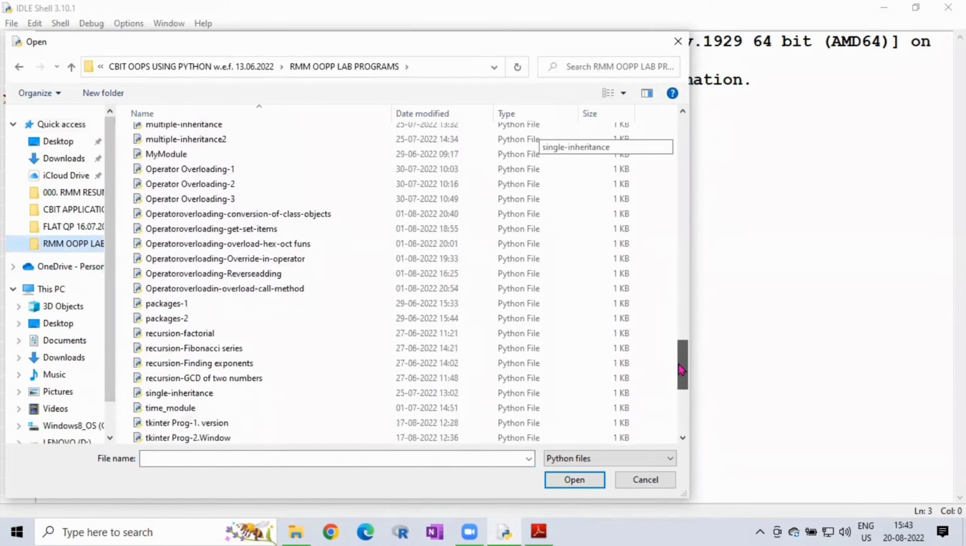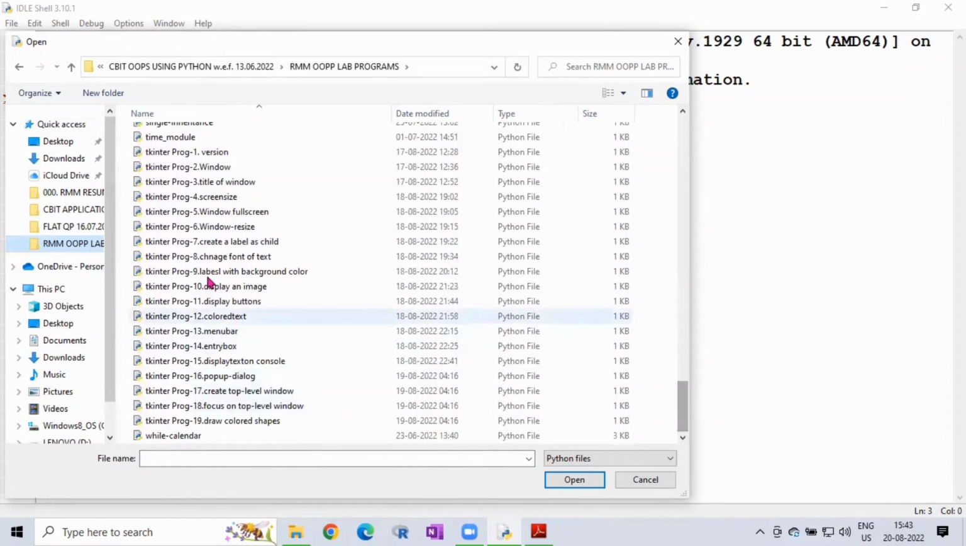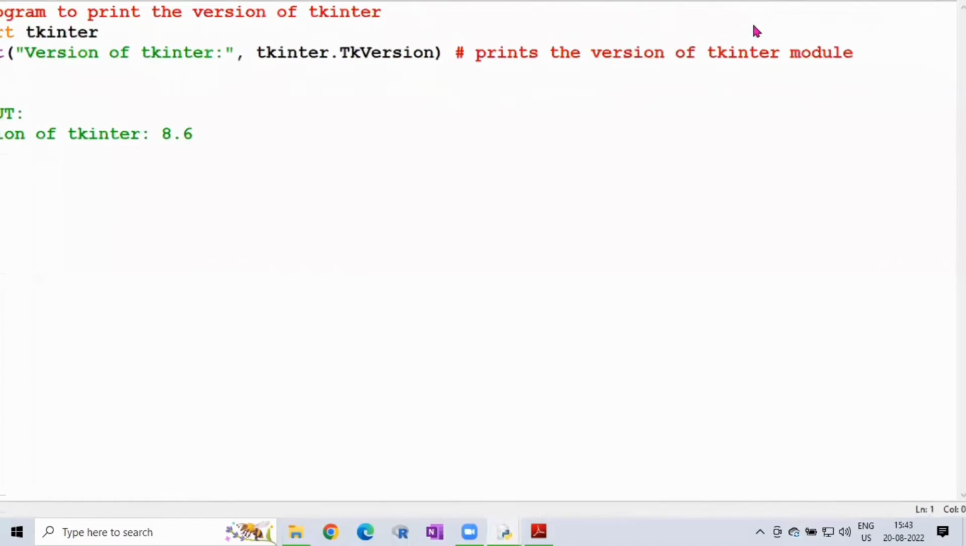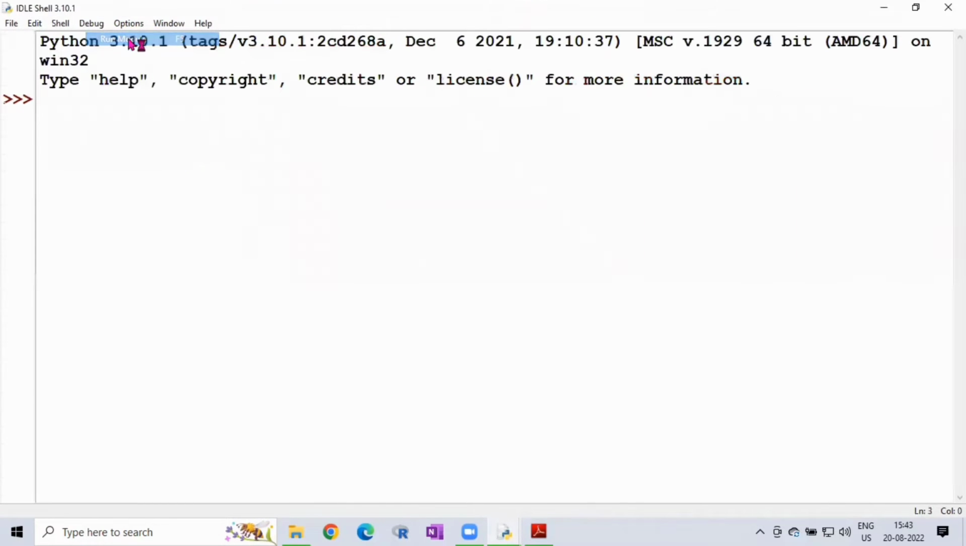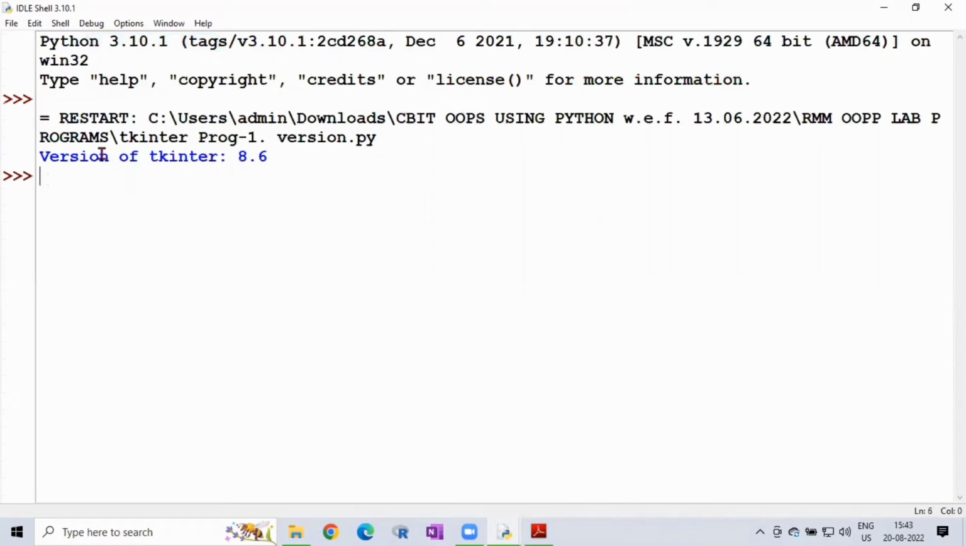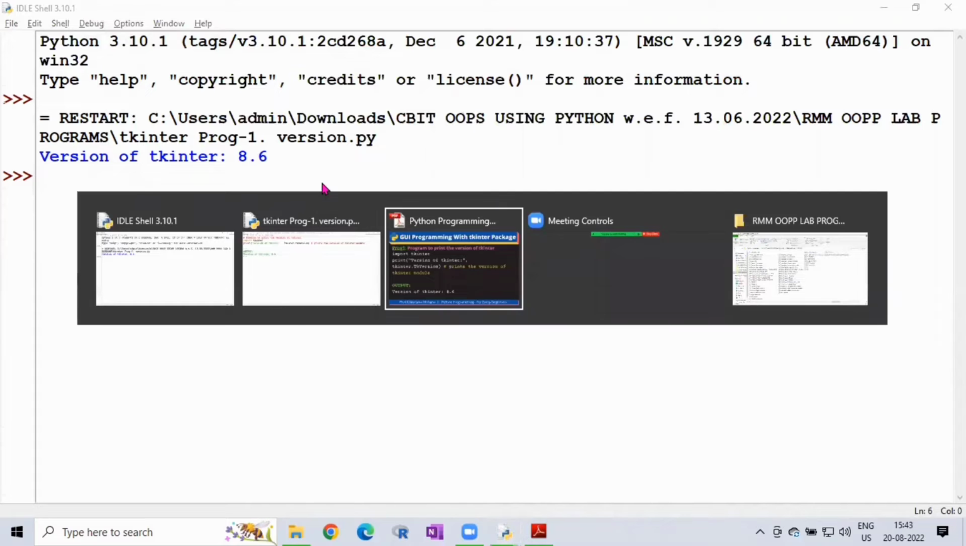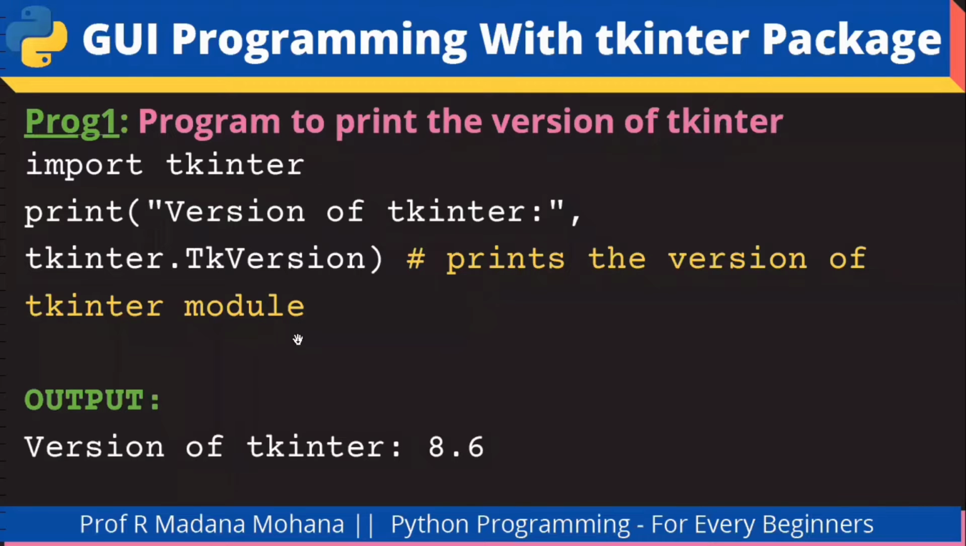The program wants to see the version of the tkinter software. This is the program to print the version of tkinter, which we demonstrated just now. In the Run menu, you can click on Run Module or press F5. Here you will get the required output. Here you can see the version of tkinter is 8.6. This is the output after running that program. So that is the first basic program to know the version of the tkinter module.